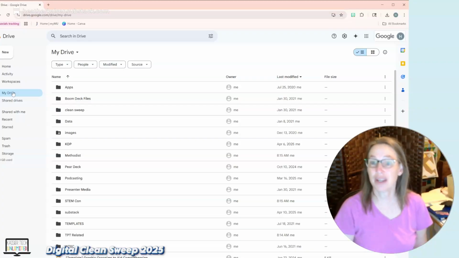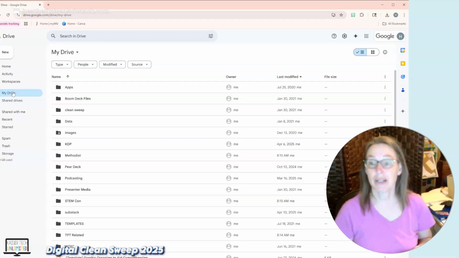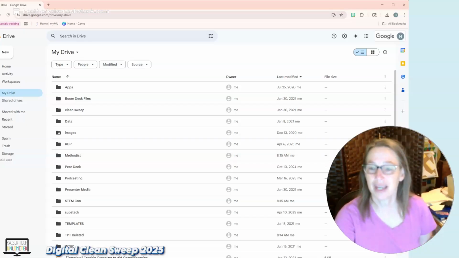Now, if you've never intentionally cleaned this space, it's probably a mix of old docs, PDFs, maybe some rogue screenshots, and it can get messy fast. Today, we're not trying to sort everything. We're just going to give My Drive some structure, like preparing storage bins before organizing the classroom. And so let's get busy.